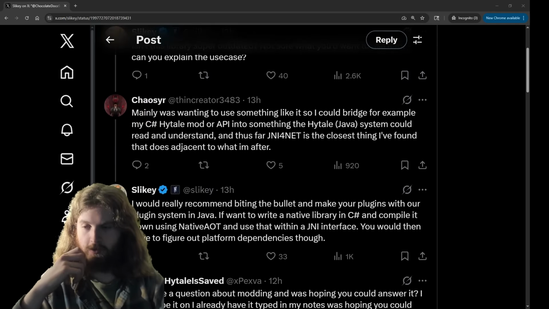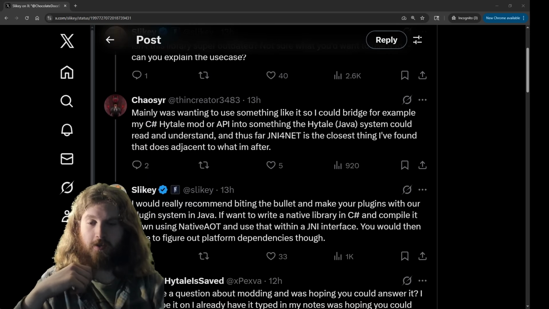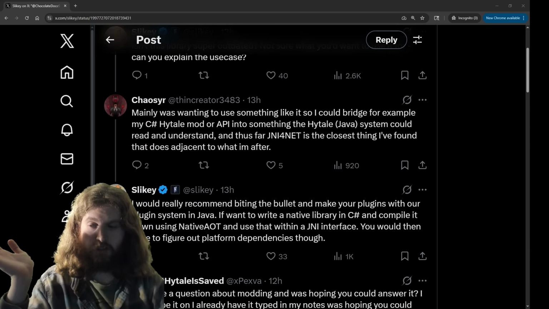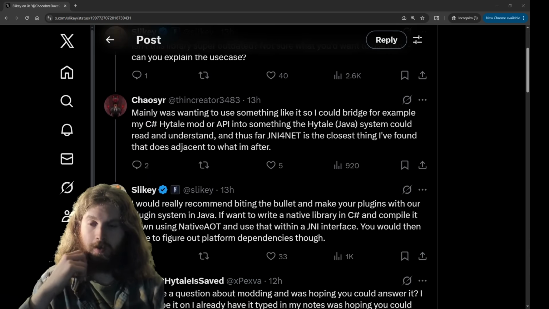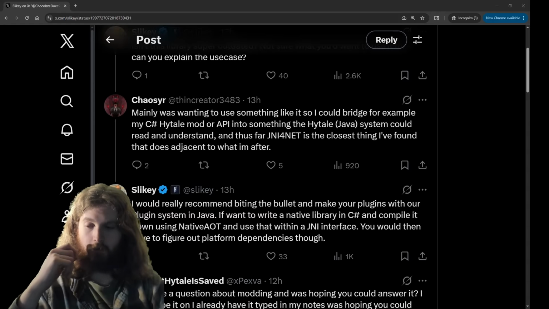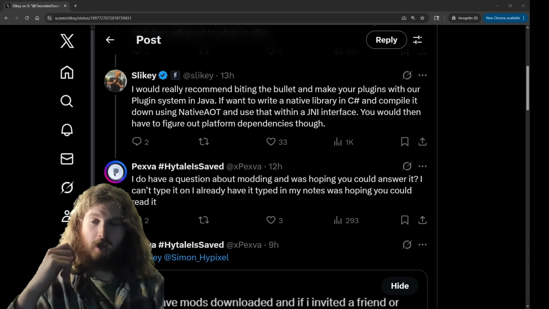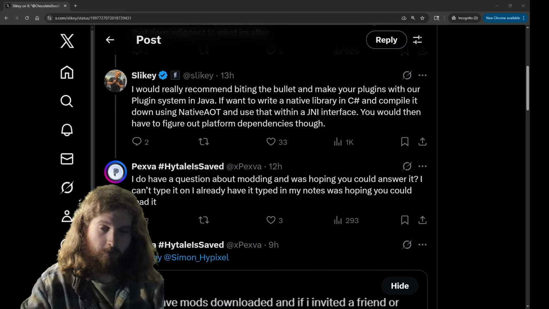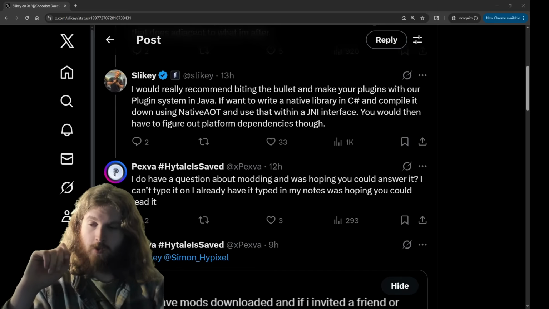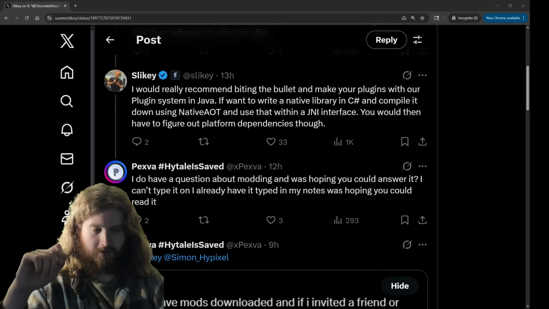Then the original user says, Mainly was wanting to use something like it so I could bridge, for example, my C# Hytale mod or API into something the Hytale Java system could read and understand, and thus far JNI 4net is the closest thing I've found that does adjacent to what I'm after. Slikey says, I would really recommend biting the bullet and making your plugins with our plugin system in Java. If you want to write a native library in C# and compile it down using native AOT and use that within a JNI interface, you would then have to figure out platform dependencies, though.